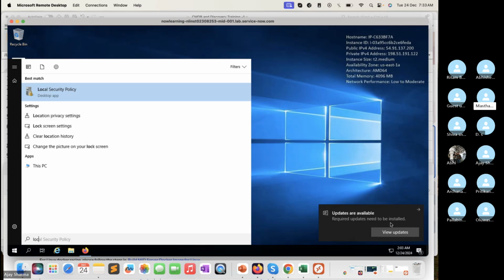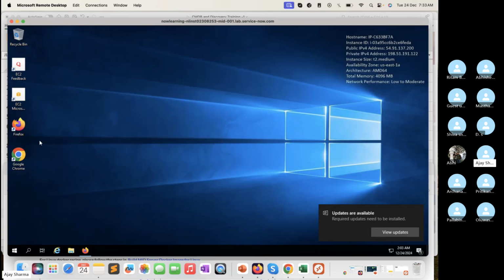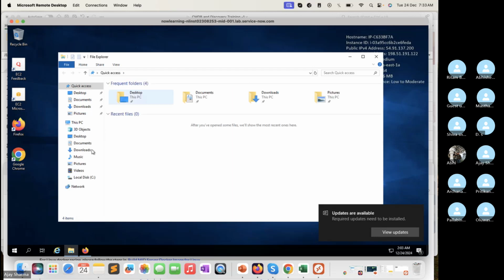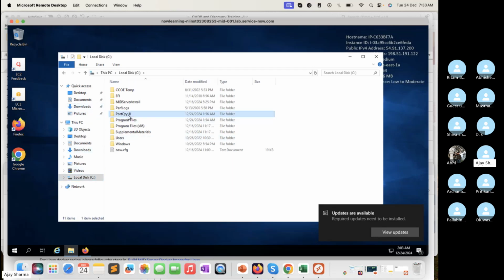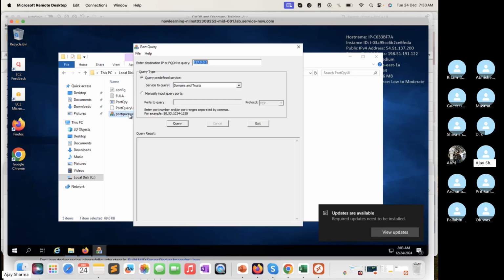Ajay, actually, can you go to that port query window? Actually, I have a doubt over there. Okay, let me go. So that was in the local port query. Yes. Do I need to do it again? Tell me.